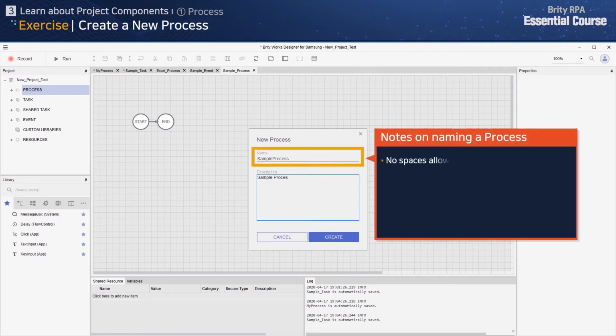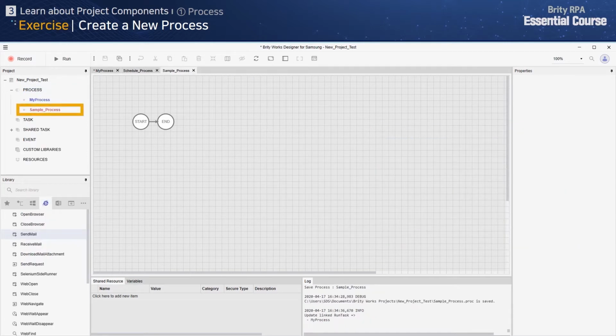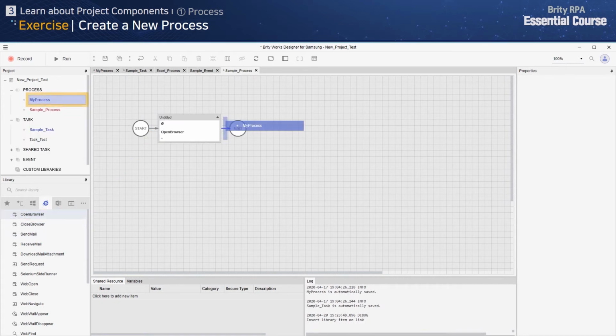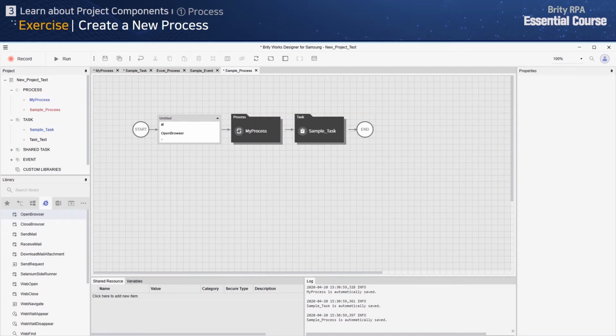For the process name, no space is allowed, and the first character cannot be a number. Also, no coding keywords, such as if, case, and delete, nor the special characters, including parentheses, are allowed. Now, if you entered the process name properly, you will see that a new process has been created, like this. You can select an activity from the library and drag and drop it to create a flowchart. Likewise, you can select another process in the project and drag and drop it to create a flowchart. Or you can import a task in the same way and create a flowchart.